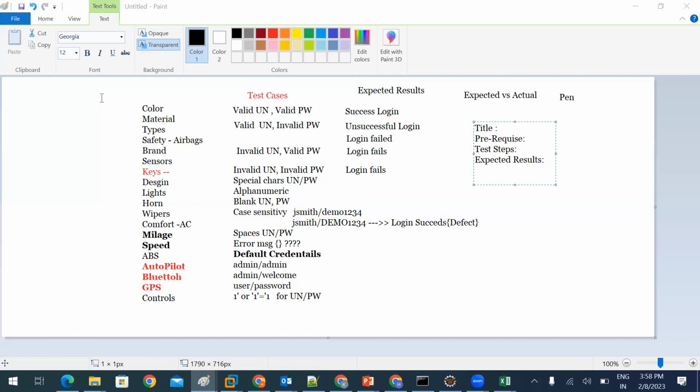12th, try 1 or 1 is equal to 1 for username and password. Or 11th is try 1 or 1 is equal to 1 for username. 12th is try 1 or 1 is equal to 1 for password. 13th is any other scenarios?